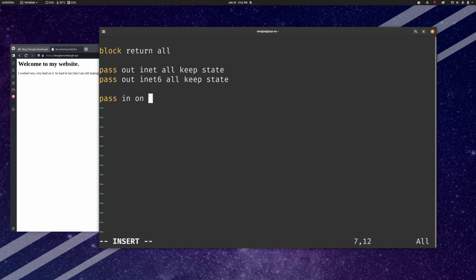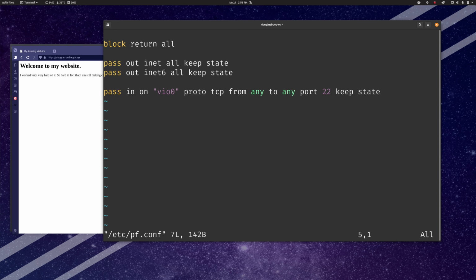So we can say pass in on vio0 proto tcp. This is specifying specifically that it's TCP traffic and not UDP traffic. From any to any port 22, which is our SSH port, and we'll do keep state here as well. So this line here should allow our SSH traffic through the firewall, which is important because we don't want to get kicked out. Let's go ahead and enable these rules now.